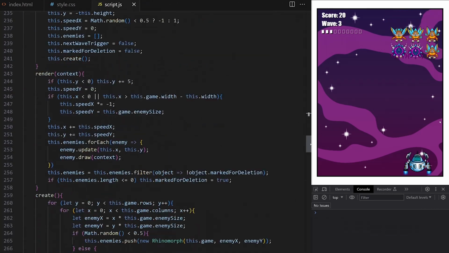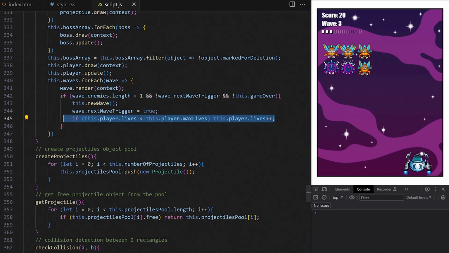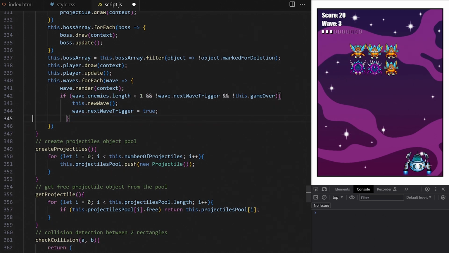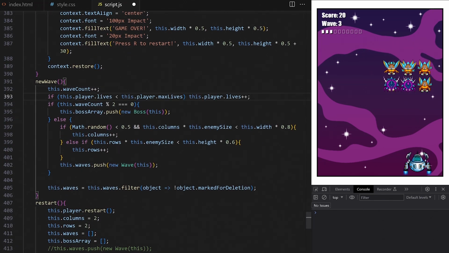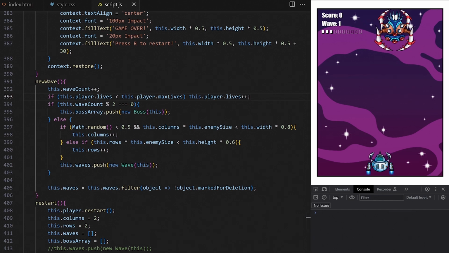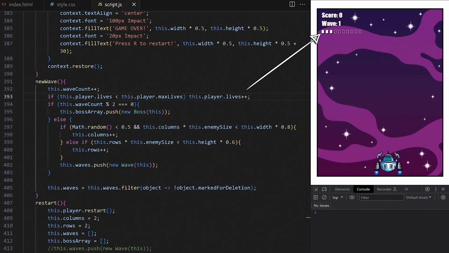I noticed that when we defeat a boss wave, we don't get a bonus player life. To fix it, I cut this line of code and I paste it down here inside a new wave method. I defeat a boss, and yes, I get a bonus life.